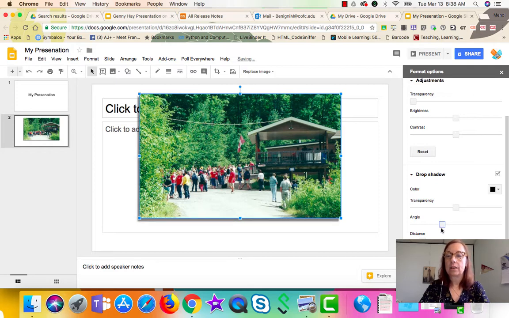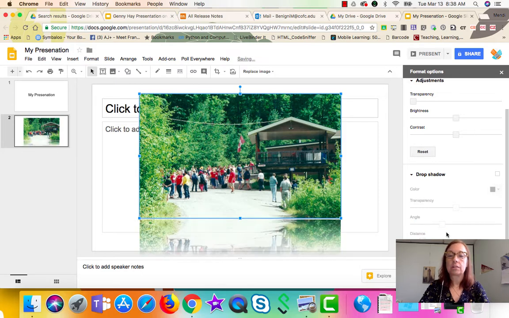Okay, that's the drop shadow. Or I can do a reflection, and it puts the reflection down here at the bottom. Again, all things that can just add a little more visual interest to the presentation if you are using images.